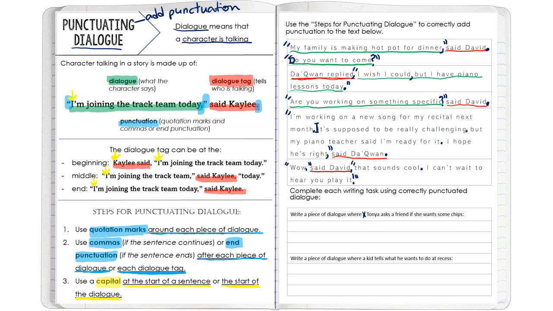Write a piece of dialogue where Tanya asks a friend if she wants some chips. So it could go something like this. Do you want some chips? Asked Tanya. And then you have to correctly punctuate the dialogue. Beneath it, it says, write a piece of dialogue where a kid tells what he wants to do at recess. So a kid could say something like, I want to play Foursquare at recess, said Mikey. And then you have to punctuate it correctly.